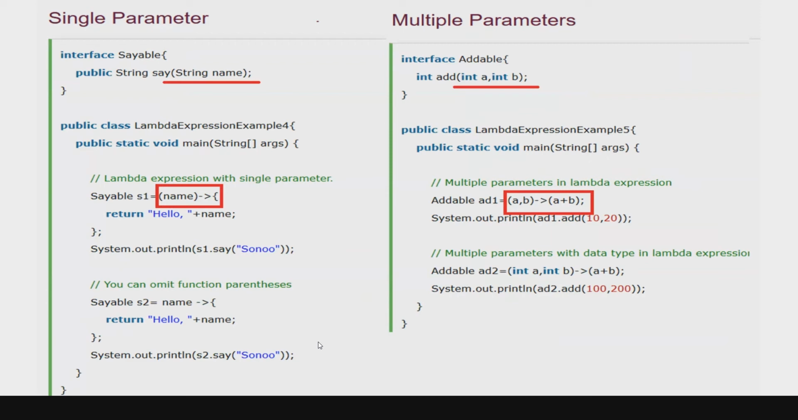You can simply pass a name. Remember, that name is outside of the Lambda expression class. At the top, interface is a different item. Public class Lambda expression example 4 is a different item. But still, you will not get any error if you are not using a data type before the name, because automatically it will take from the sayable.